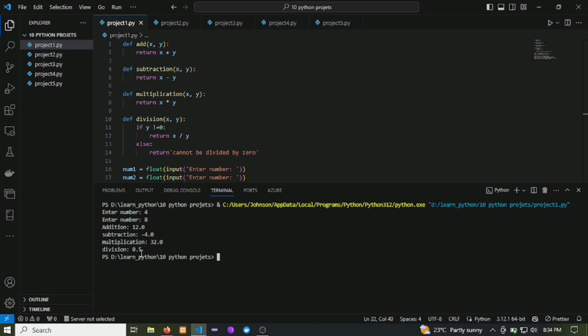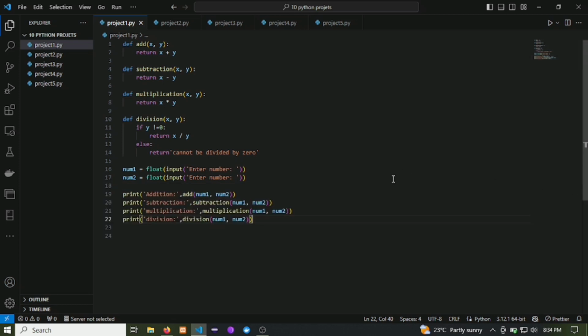The reason why we have 0.5, and the reason why we included this as float, is because we need to capture the decimal points. So that is how to create a simple calculator in Python.